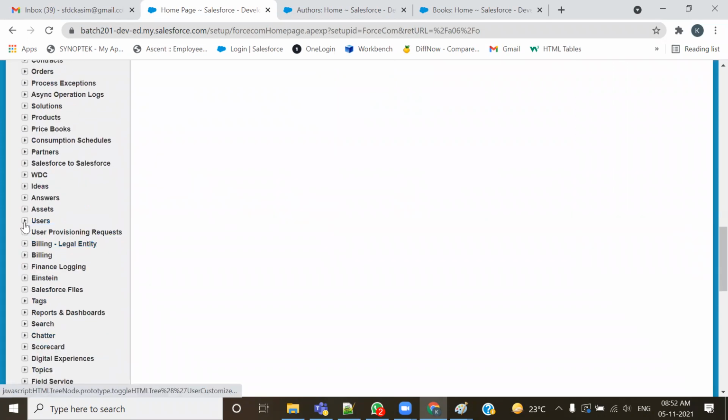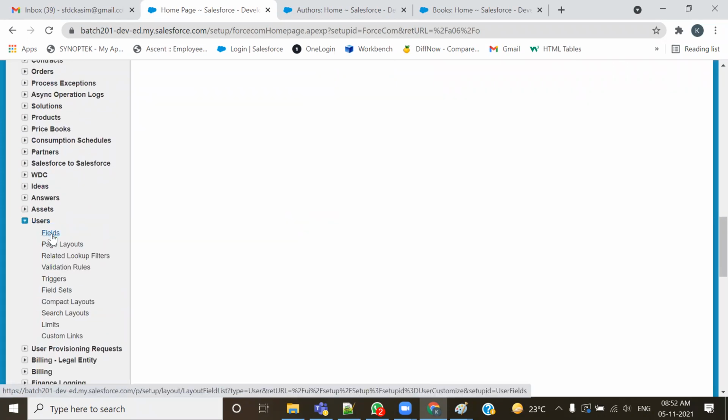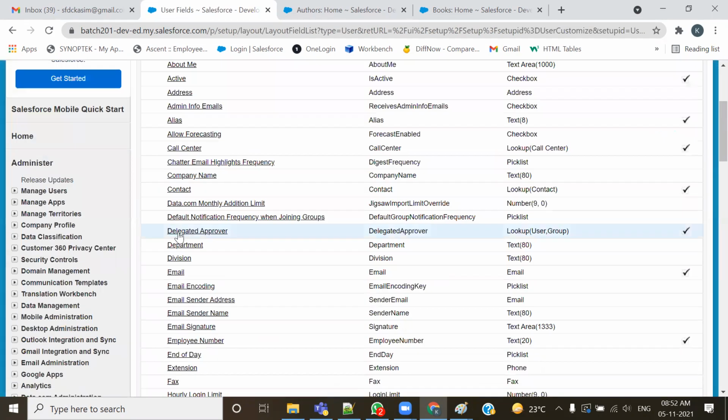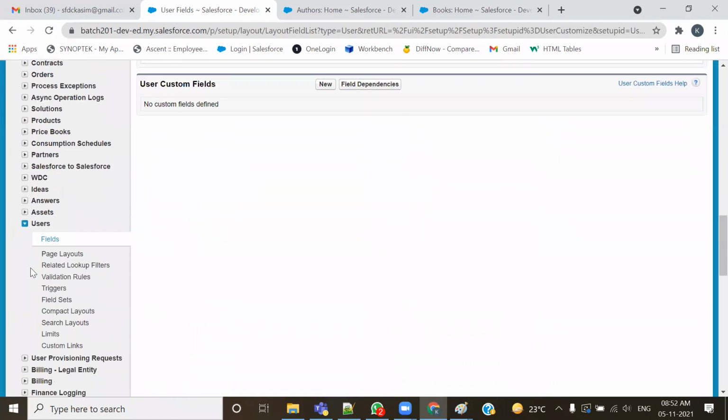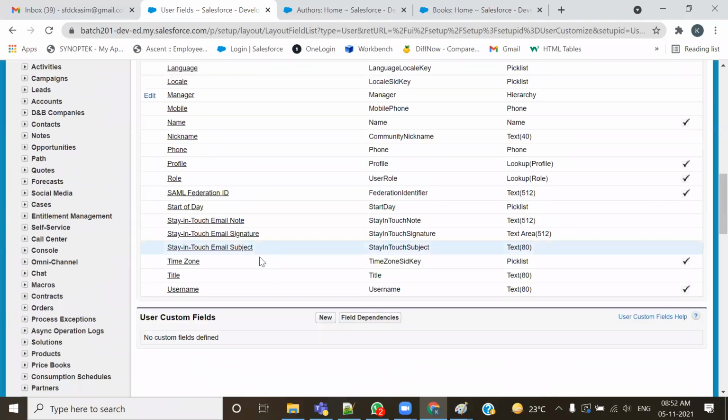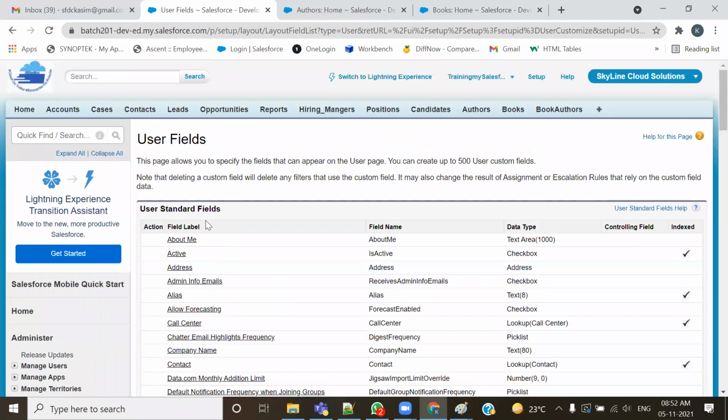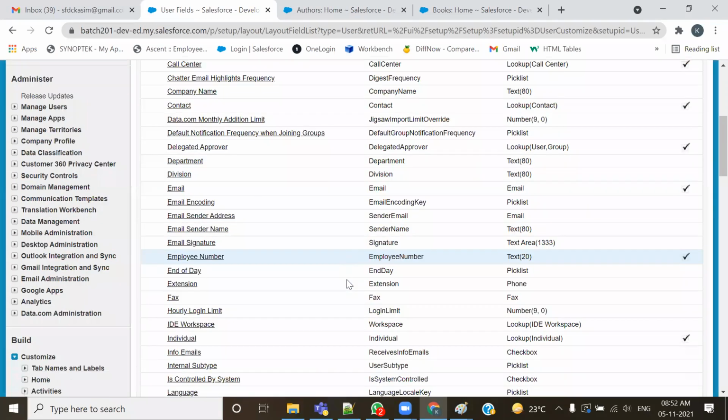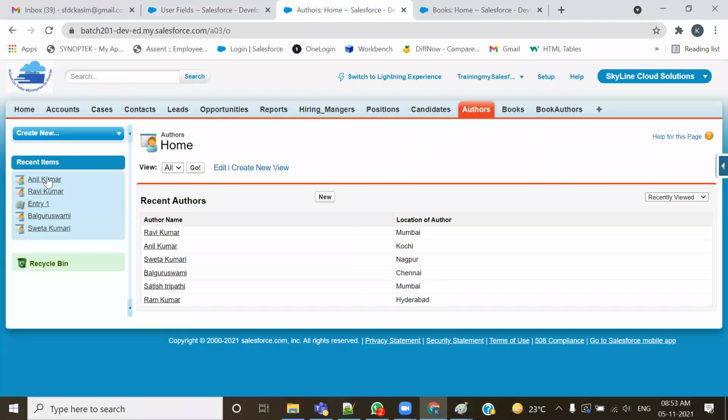User. See, here's the user object. Just expand this, and then go to the fields. Just click on the fields. Go to the user and click on the fields. So it will show you that these are the standard fields, all the standard fields inside this object. User is the standard object. It will eventually show what the user object stores.